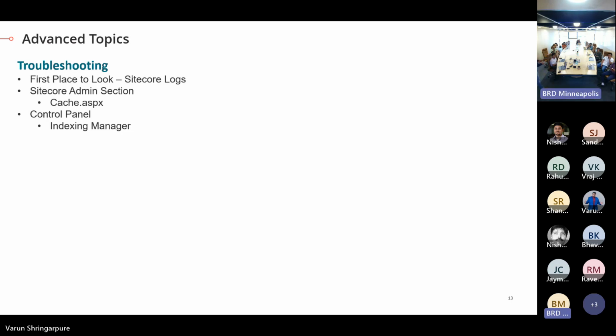For example, some things of yours are coming from indexes, like say news items. News items will always be thousands in number, so you cannot have them directly from Sitecore. You have to put them in an index and bring them from there. So for example, if the indexes are not updated, you can go to the indexing manager, re-index and run. So those are a few tips and tricks.